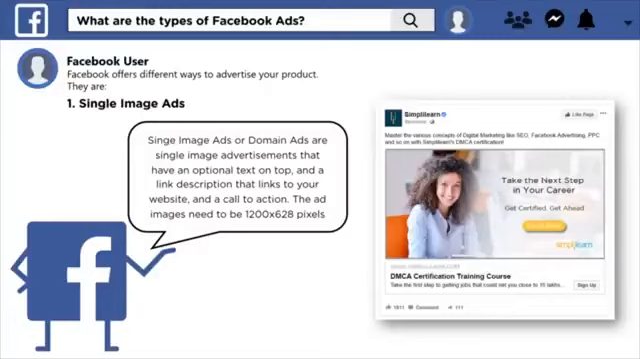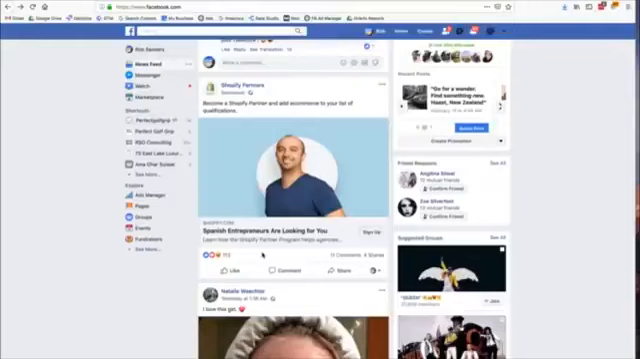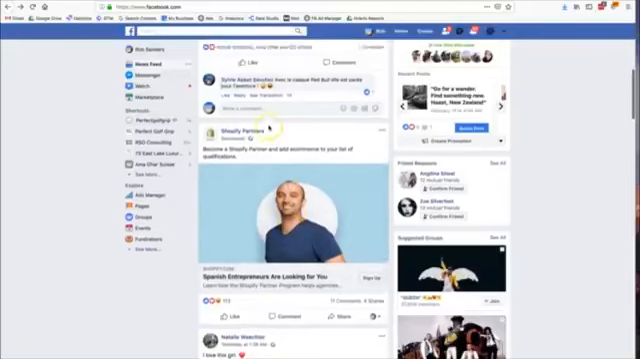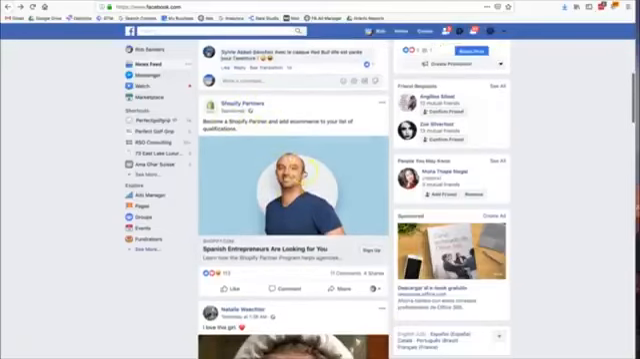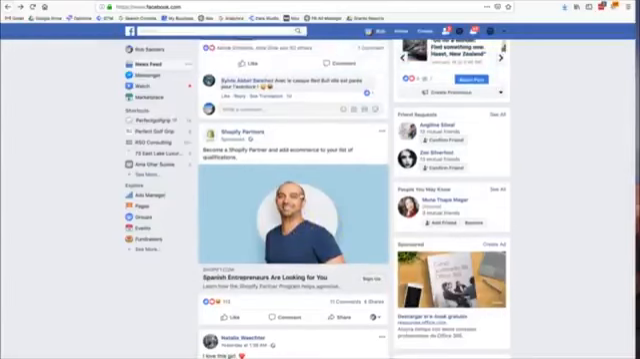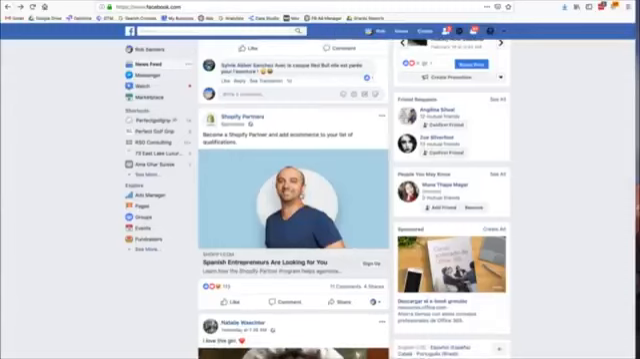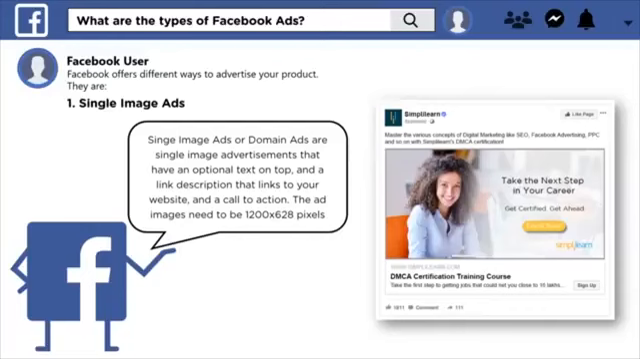So in fact, I'll just jump over to my Facebook feed right now. And if I go there, what do I see? I see a single image ad here, and it's from Shopify Partners. So become a Shopify partner at e-commerce to your list of qualifications. So Shopify must be a brand that is trying to woo my business. Okay, so they know that somebody that I'm associated with, or maybe I fit their demographic, so they're targeting my newsfeed with a single image ad. So that's what a single image ad looks like.